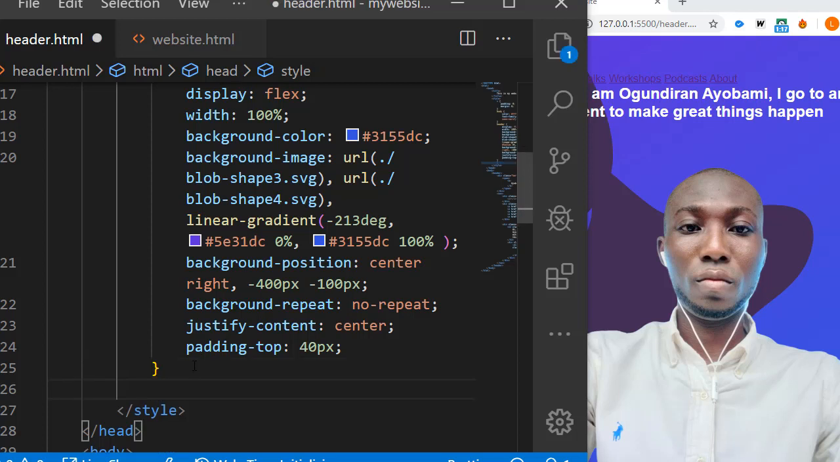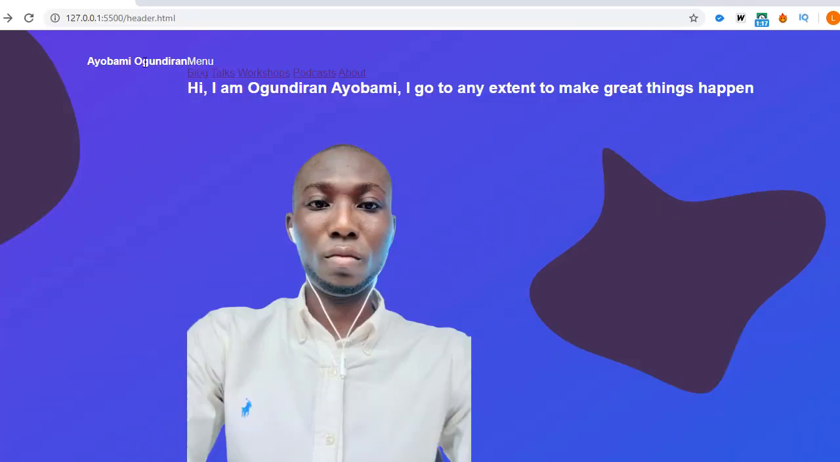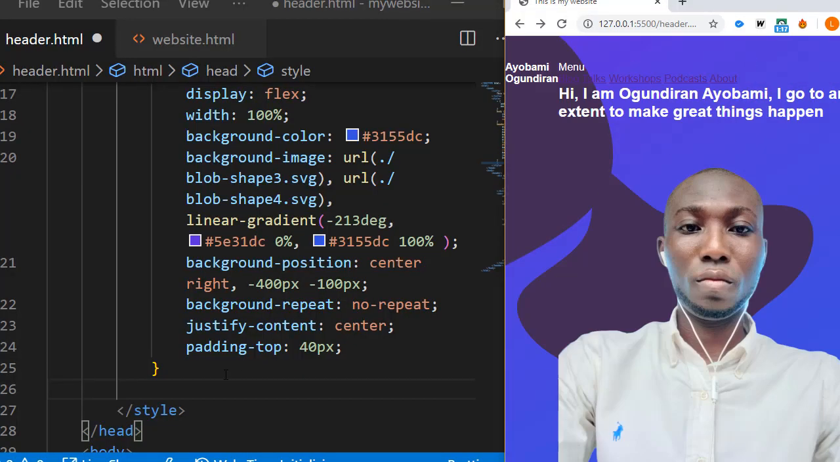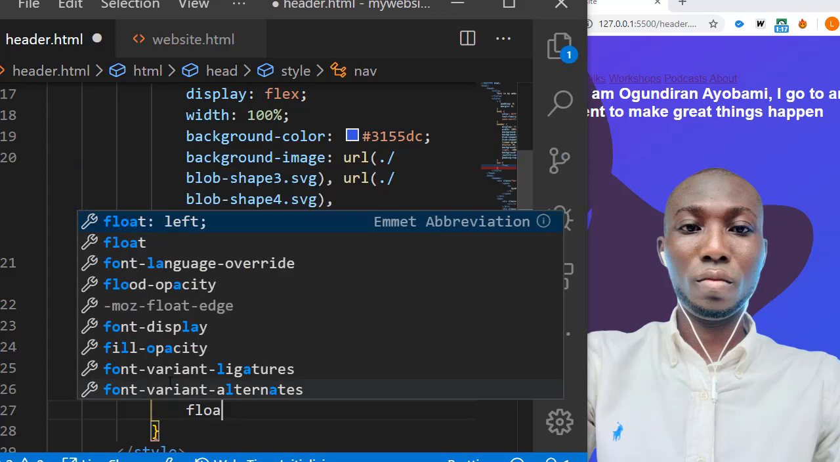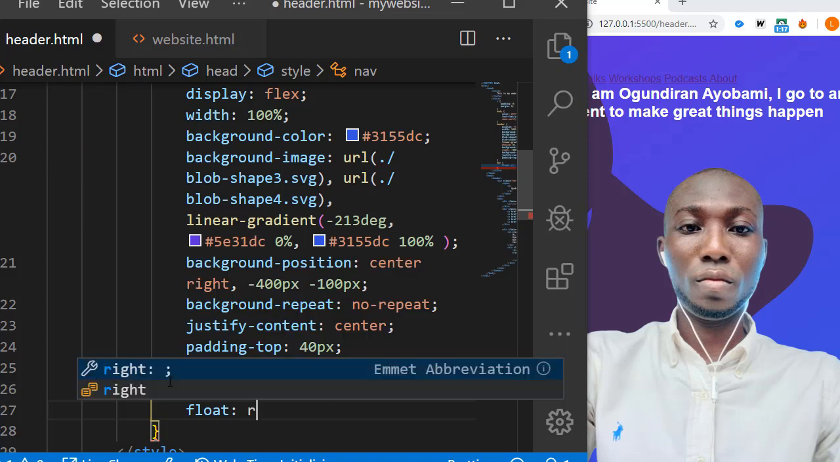Okay, let's move the nav tag to the right side so that the name of the page and its navigation will be on different sides. One will be at the right and the other one will be at the left side. So what we are doing is we are using a tag selector again to select the nav element. Then we set its float property to right. That means we float it to the right so that it will move to the right.